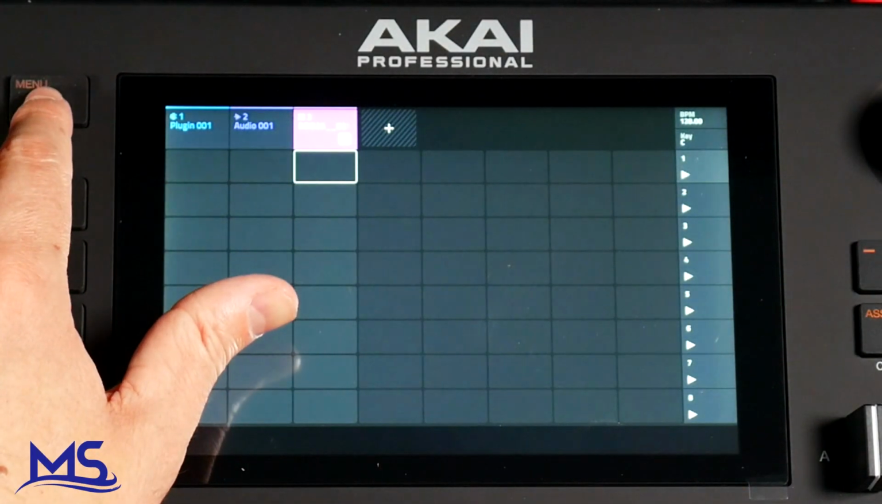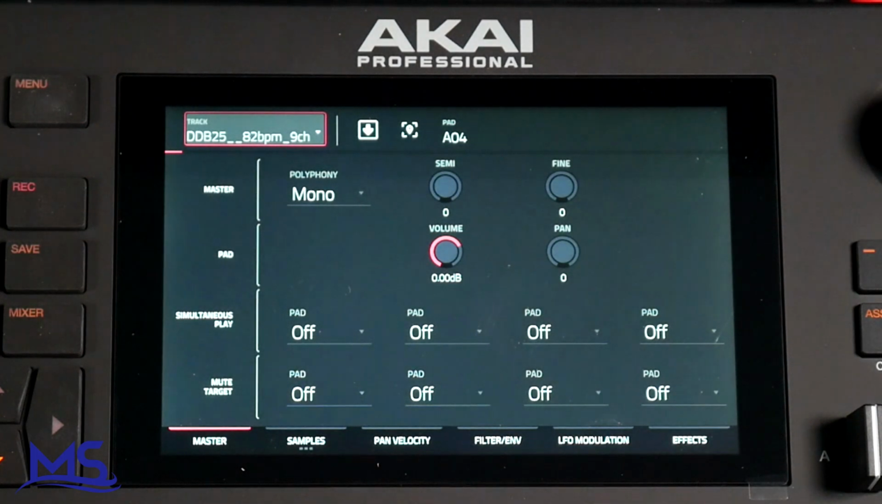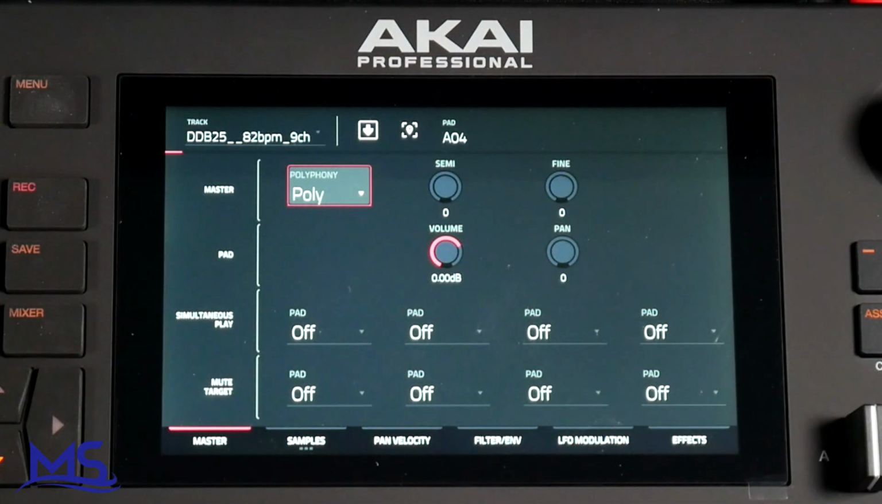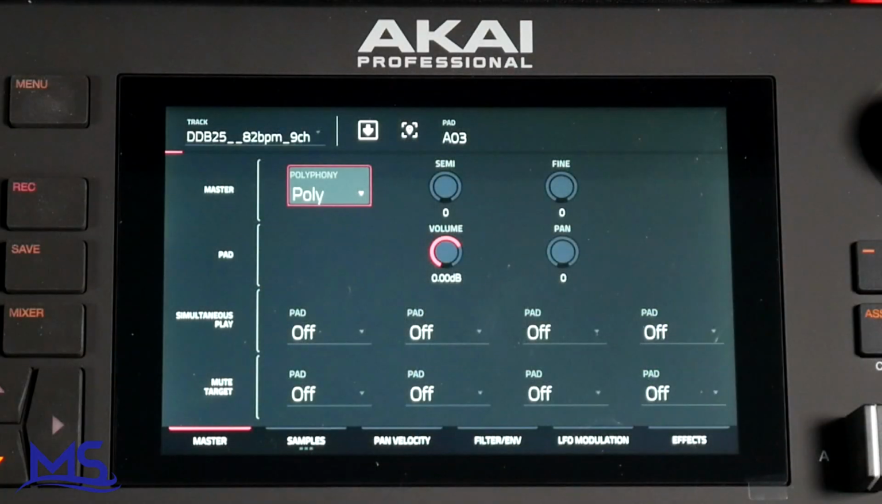So if we go to menu, and then track edit, since I had that track selected, it's going to take me into whatever was on that track. So you can see here, we got options. All right, so the first thing I want to do with this is make this right here poly. So what I'm doing is I'm making it to where I could play 2 drums at the same time. So that's all that does.